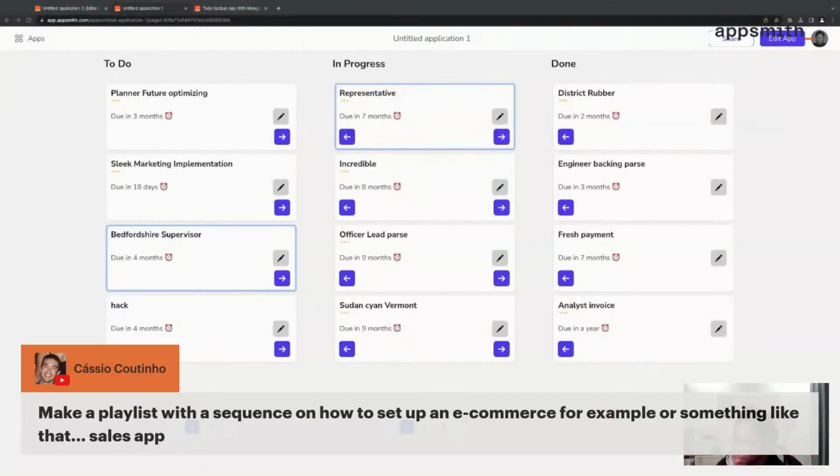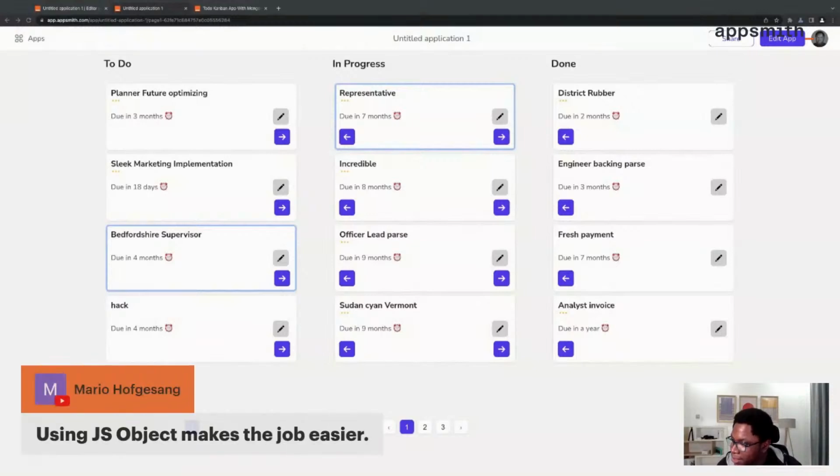All right, so we have this comment from Mario. He says using JS objects makes the job easier. Yes, for sure, it makes it really easy to write JavaScript. And I'm so glad that we have JS objects right now.